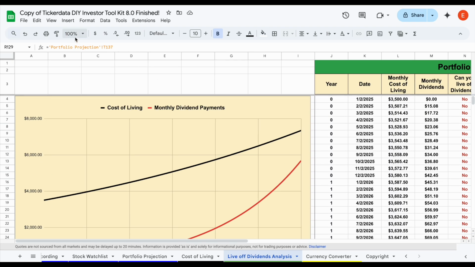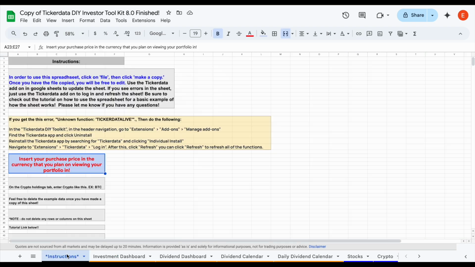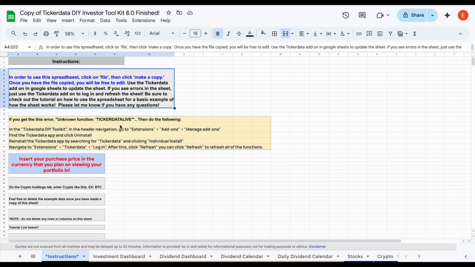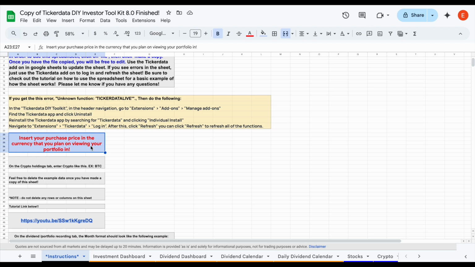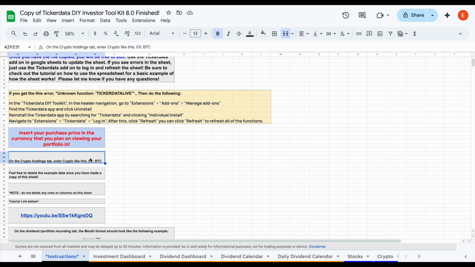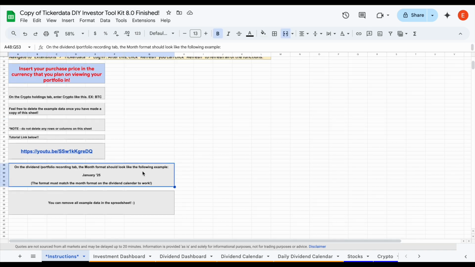So let's go ahead and zoom out just a little bit more and jump back over to our investment dashboard. Now, the last thing I want to point out is if we jump over to instructions, you can see some pretty helpful reminders such as what to do if you get errors on the spreadsheet. It tells you to make a copy to be able to edit the spreadsheet. It also tells you to enter the purchase price in the currency that you plan on viewing your portfolio in. It tells you how to enter your crypto holdings, tells you what to do with the example data, not to delete anything. Then of course, there's going to be a tutorial video linked here, and it tells you how to insert your months in the correct format so that everything automatically loads in.